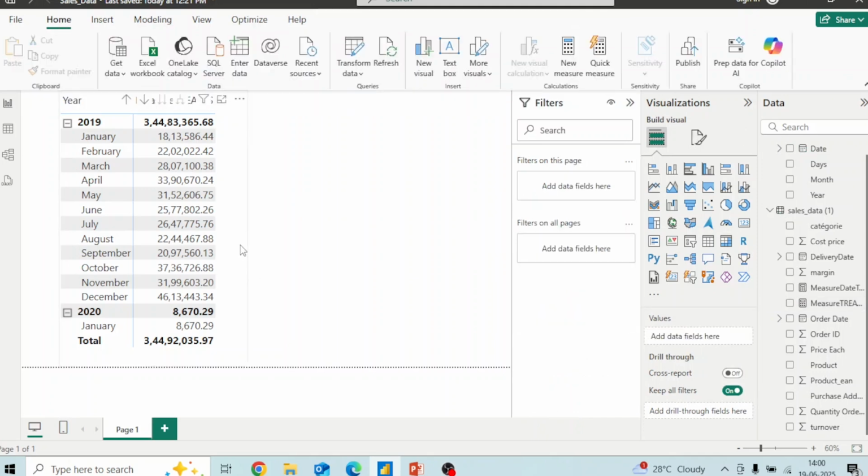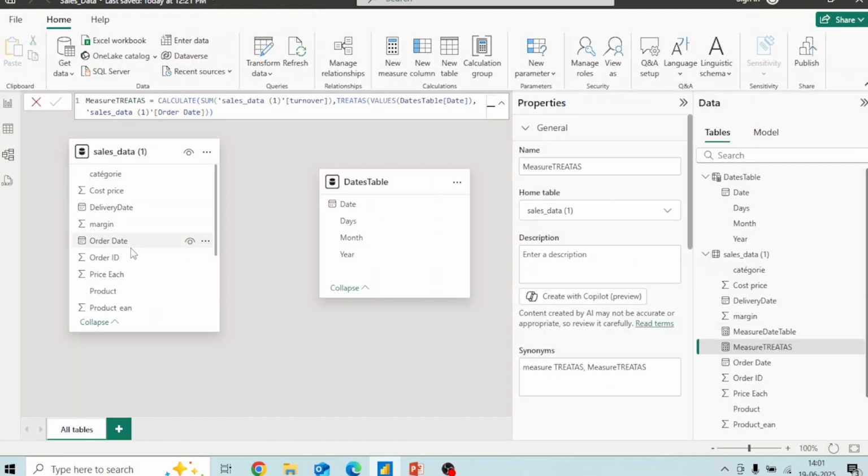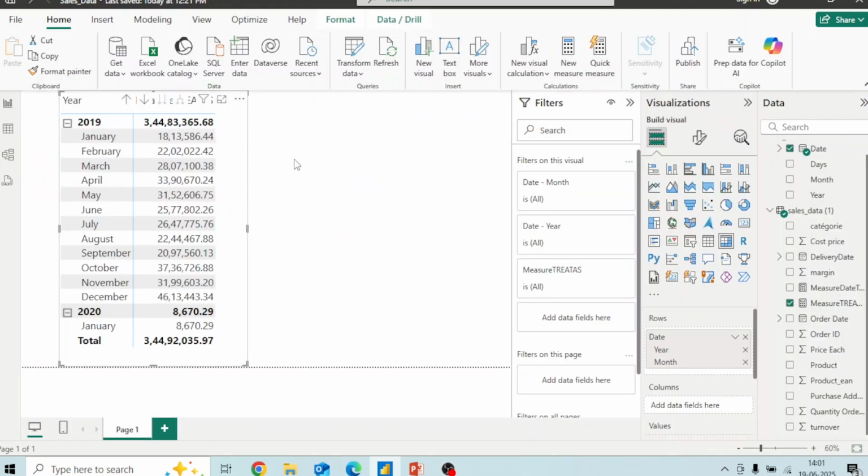But let's say this is between two physical tables, correct? We have these two physical tables over here. So obviously we would prefer to create a relationship and then work with that. When there are two physical tables involved, generally we don't prefer to use treat as. We prefer to use relationship because that works faster.